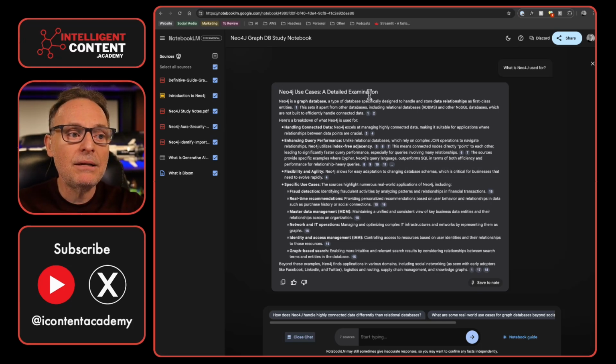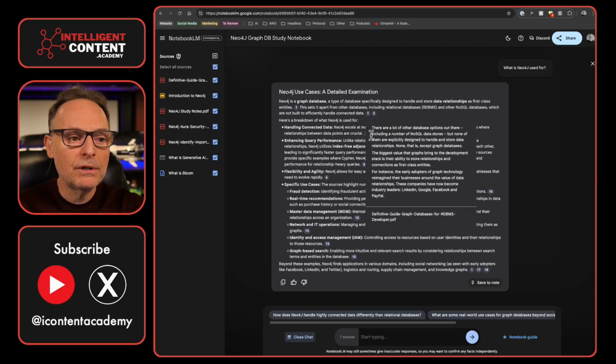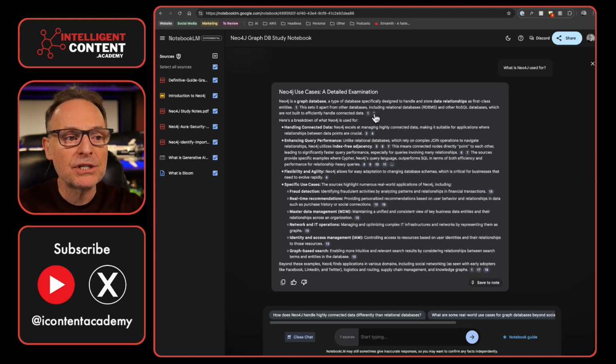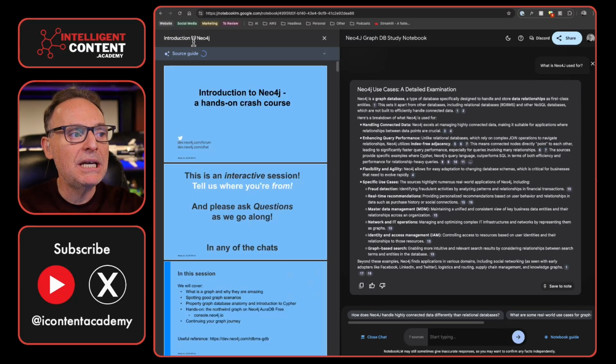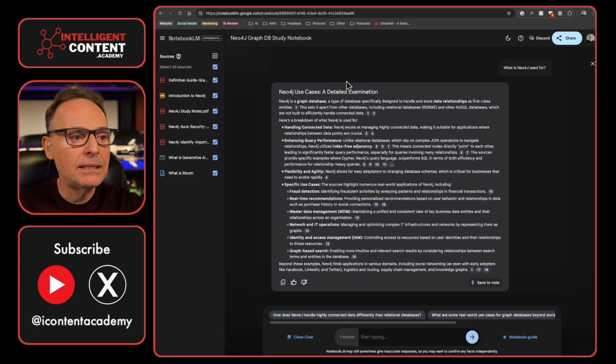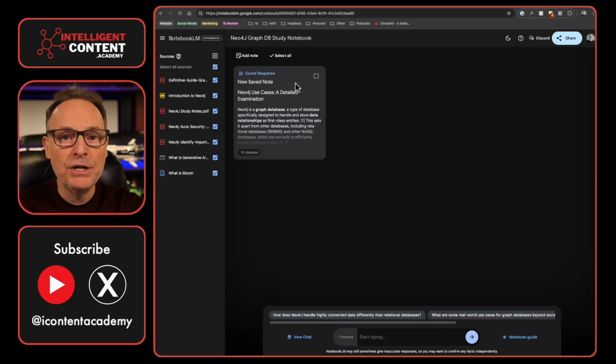But here it's telling me some use cases for Neo4j. What's wonderful about this is it's showing me citations. Where did it get it from? If I click on the citation, like I click on 2, it got it from the Definitive Guide to Graph Databases for the RDBMS Developer PDF right there. If I click on 16, it got it from an Introduction to Neo4j slides. So this is really nice. Now, let's say I'm like, okay, this is kind of cool. Let's save this note. I'm going to save the note, and my note is saved.